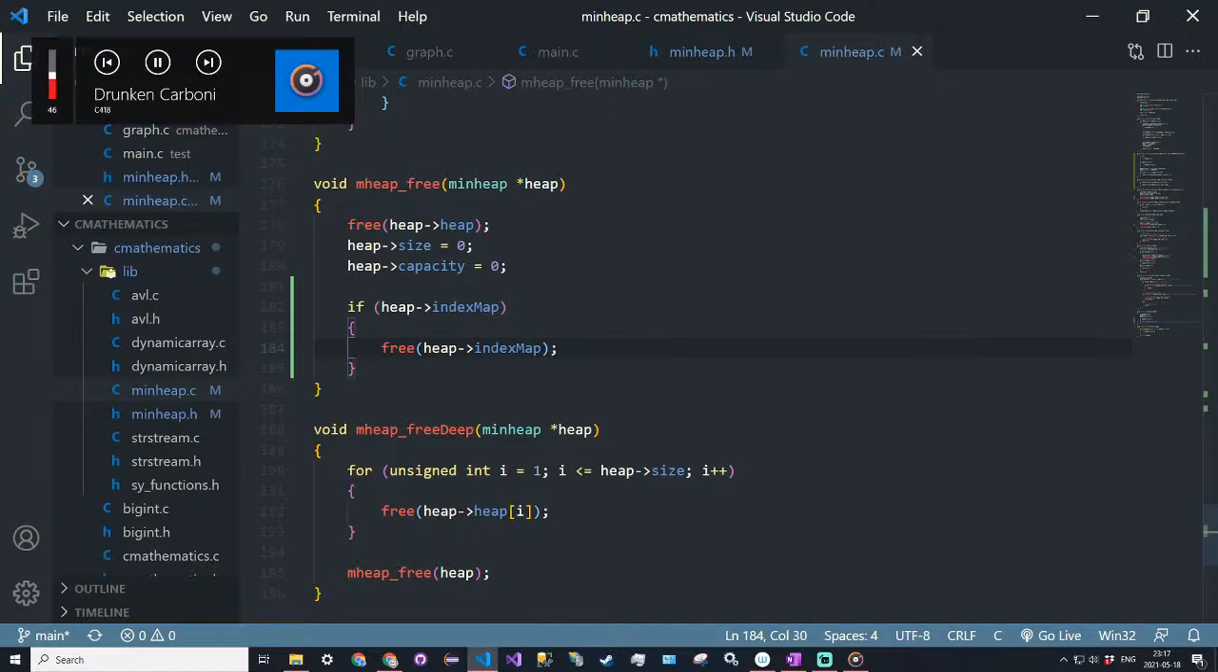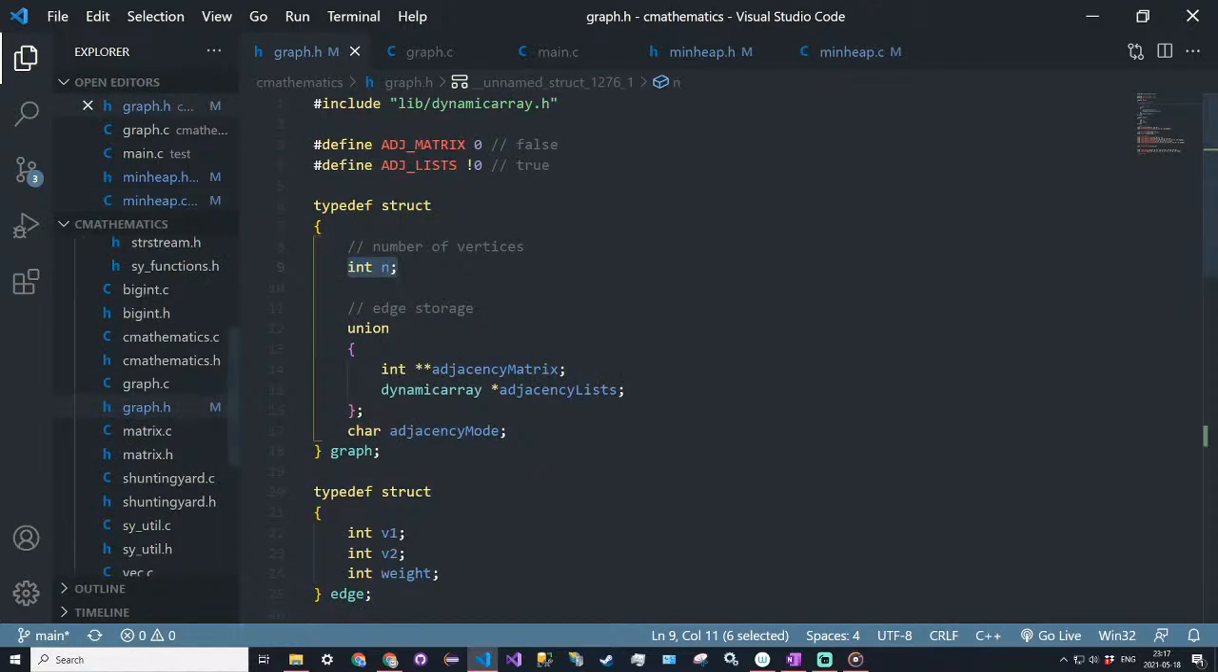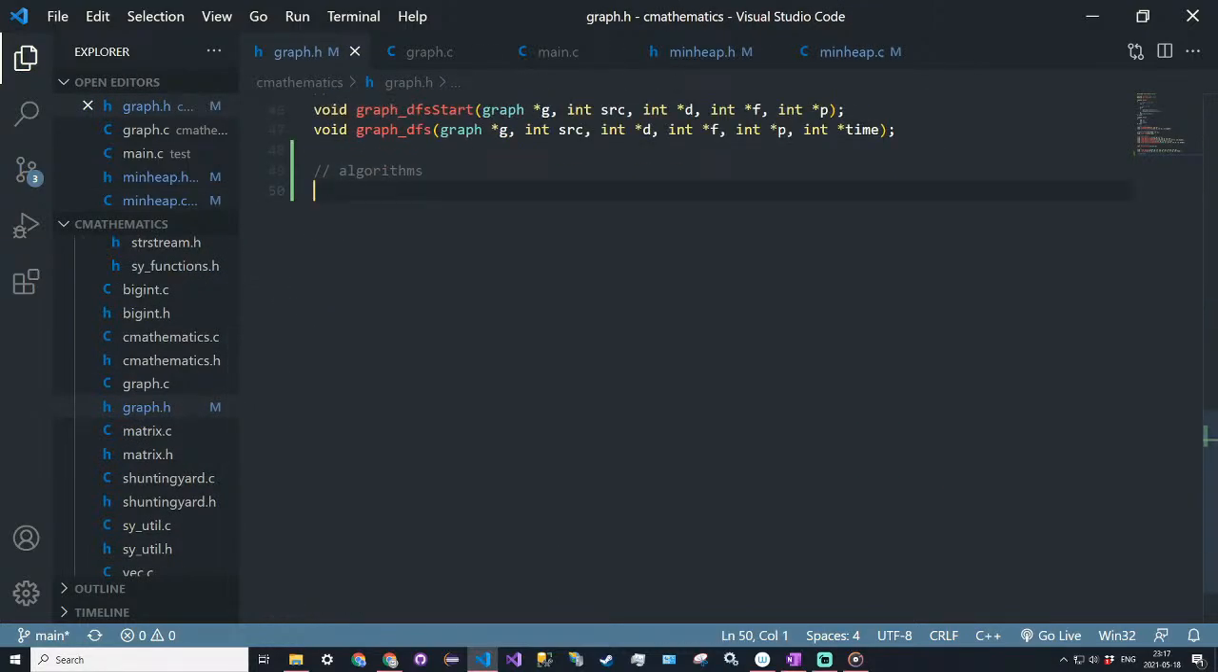Now, the next thing we want to do is we're actually going to start writing Dijkstra. So let's go into graph.h and create our function signature here. It will return an integer pointer because the simplest way to represent a tree is just by a list of parents.